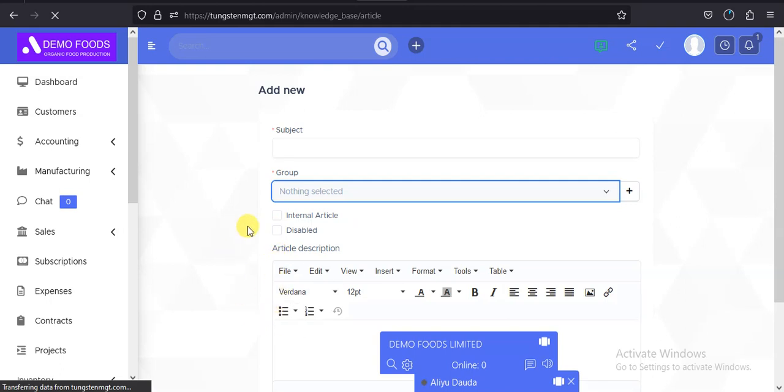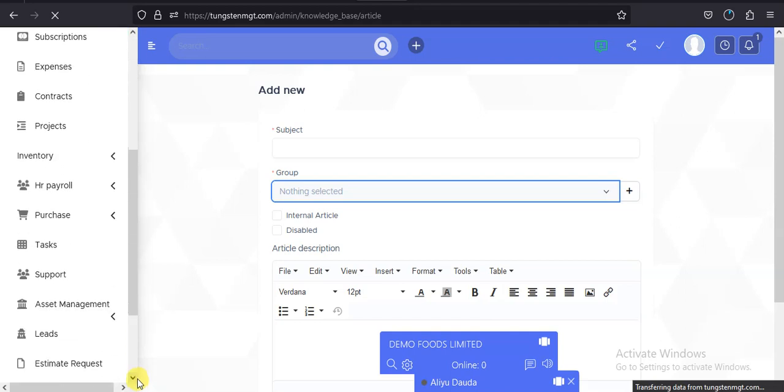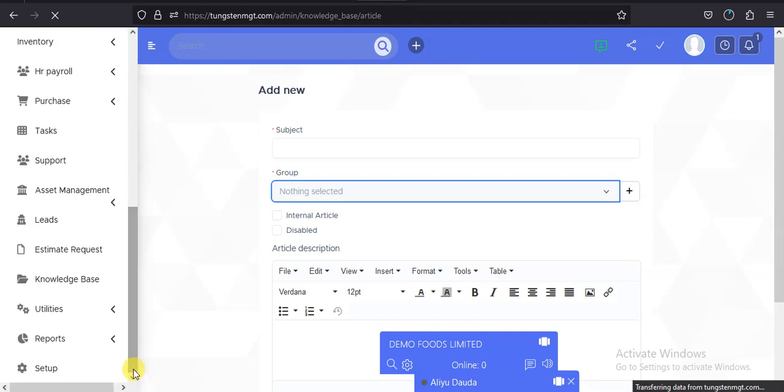You can set up groups, so you can group them by categories. You can check whether it is an internal article. If it is internal, your client will not be able to see it. You can also disable it if you don't want it to be displayed again. So that is the knowledge base. It helps a lot. You can use it to answer so many questions that people would ordinarily come and ask you.